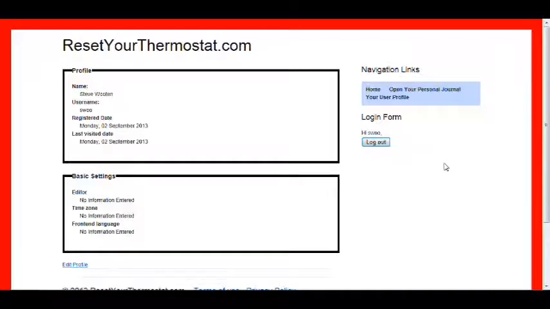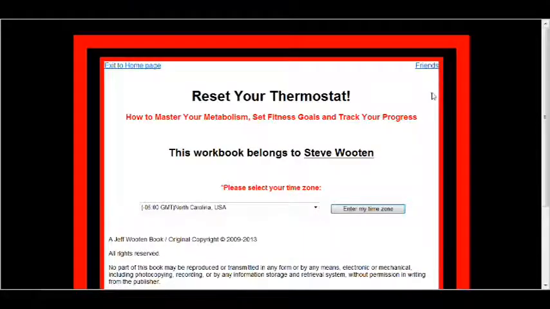Now, I want to enter my personal journal. So I'll go over here to the navigation links, and then I click on Open Your Personal Journal. So let's click here. Now the first time you log in, or the first time you go into your personal journal and reset your thermostat, you should see this. This workbook belongs to, and then your name.